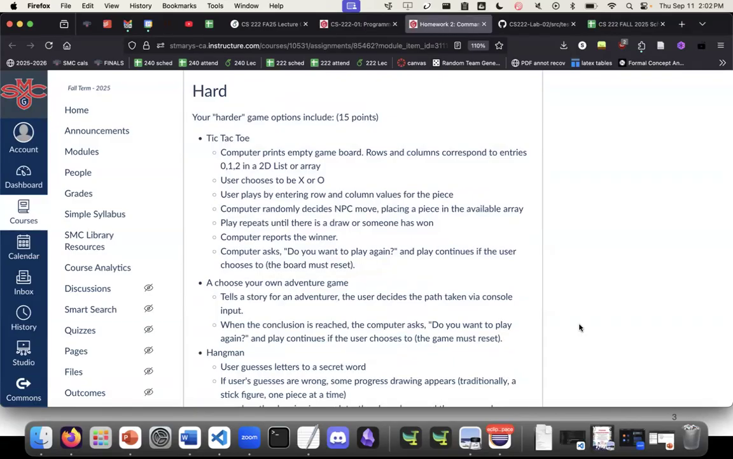And then you have a hard game, where you've got options. You could make a game that's tic-tac-toe. You print an empty game board, and then the user inputs where they want to place a move or a piece. The computer decides where it moves, and it repeats until the game is won or scratch.